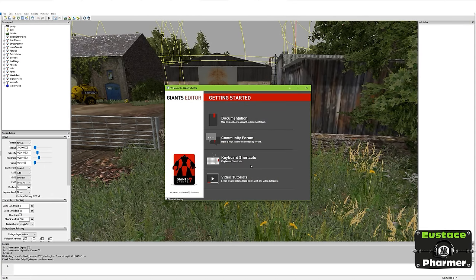Okay, one thing I did neglect to point out is there are keyboard shortcuts that you can read, and this will bring you to their website, and there are video tutorials. I don't think that they're terribly extensive, but they will give you a good gist of what's going on, and you can always print out the keyboard shortcuts that you would like to have. There's a lot of them, so you might not want to print them all out. You might have a book.